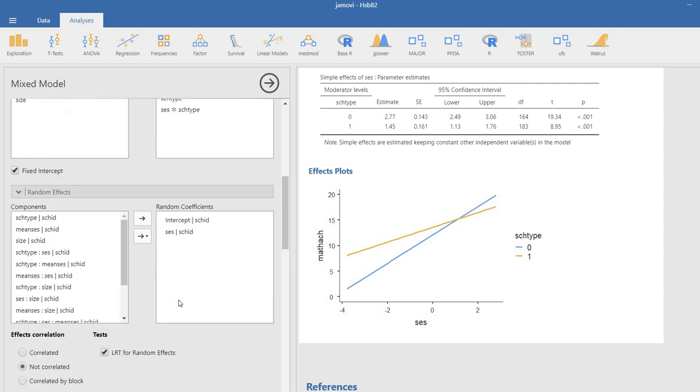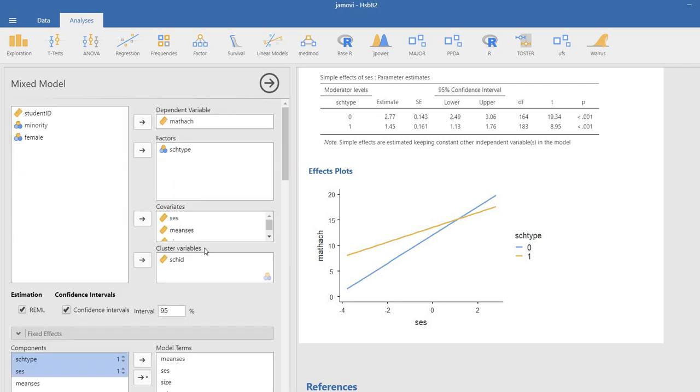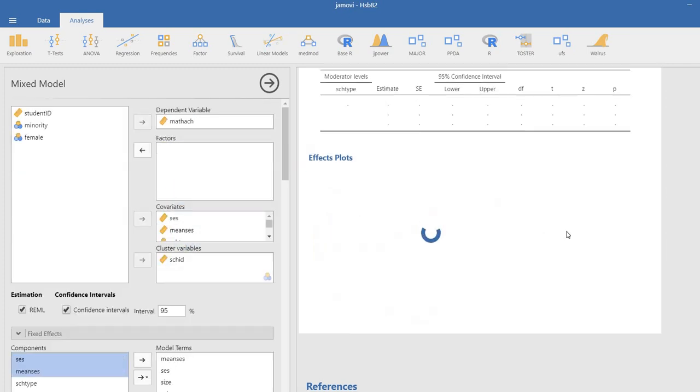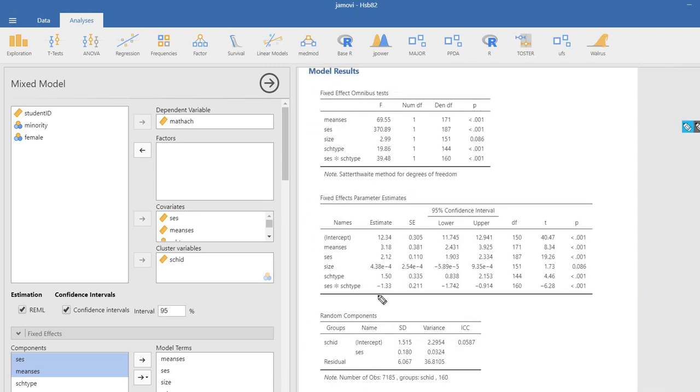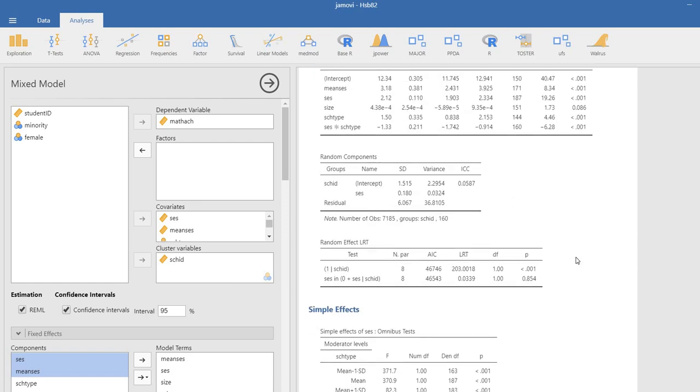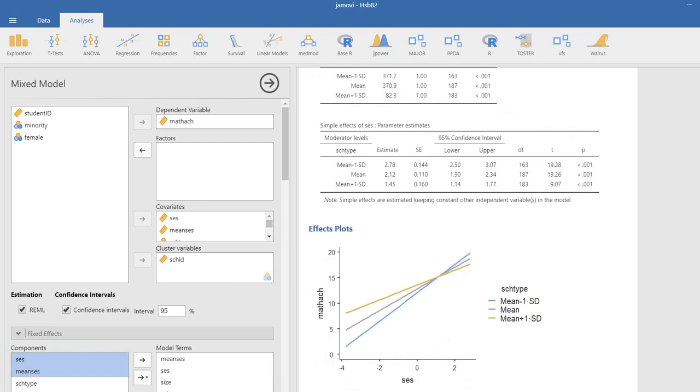I do want to point out, let's just see what happens if I move the school type variable down to the covariates box. If we do this, you'll notice that our interaction term is still there. It's the same coefficient, still statistically significant. Now if we go down and look at our plot and our simple effects test, you'll notice that we have 3 regression lines in our plot, and 3 levels of our moderator where the simple slopes are being tested. That's because what's going on is we're taking that school type variable and essentially mean centering it.